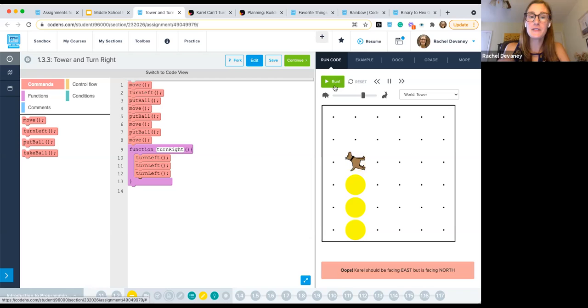Okay, so notice how Carol did all the move, turn left, football. So she got to the top of the tower, but she didn't actually turn left. And this is because I have to actually give Carol the turn, or sorry, I didn't turn right. I have to give Carol the turn right command.